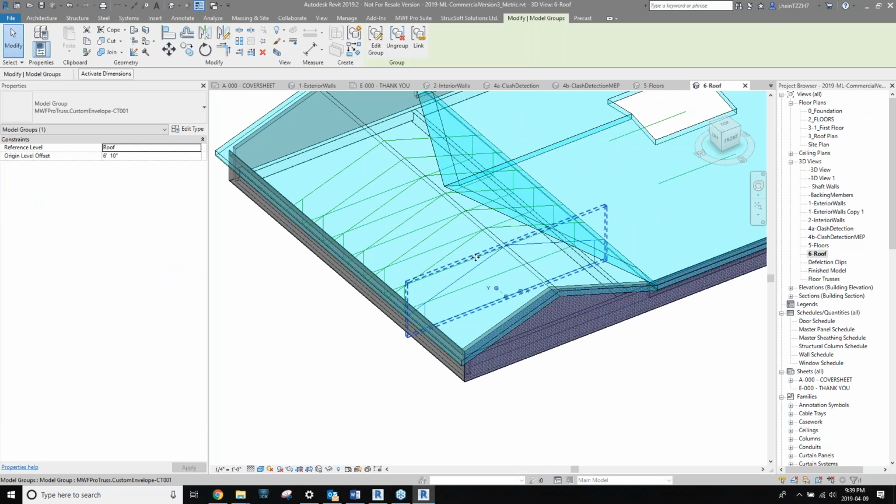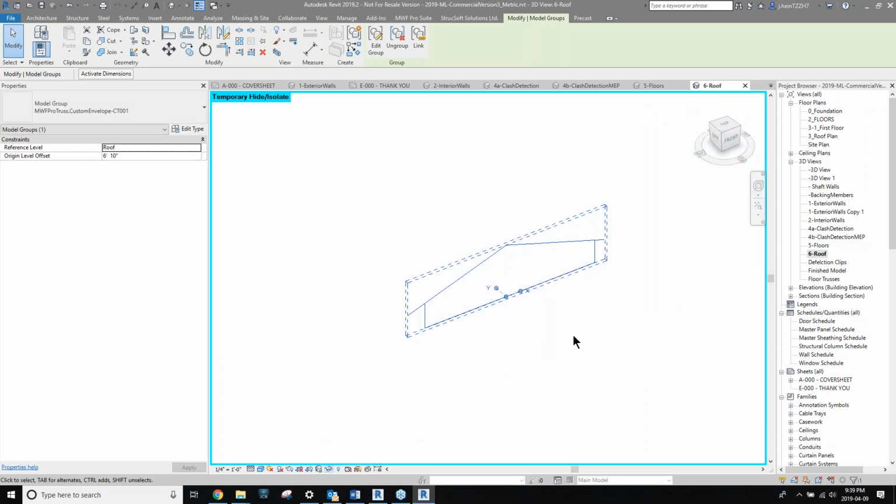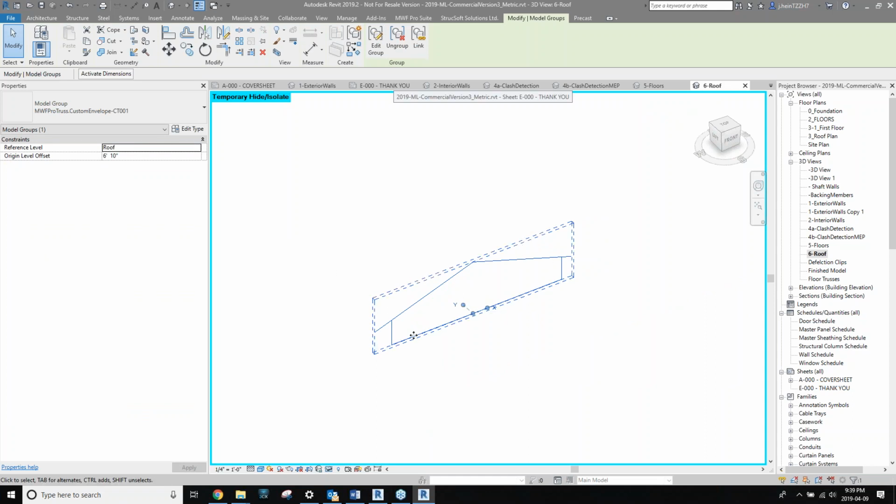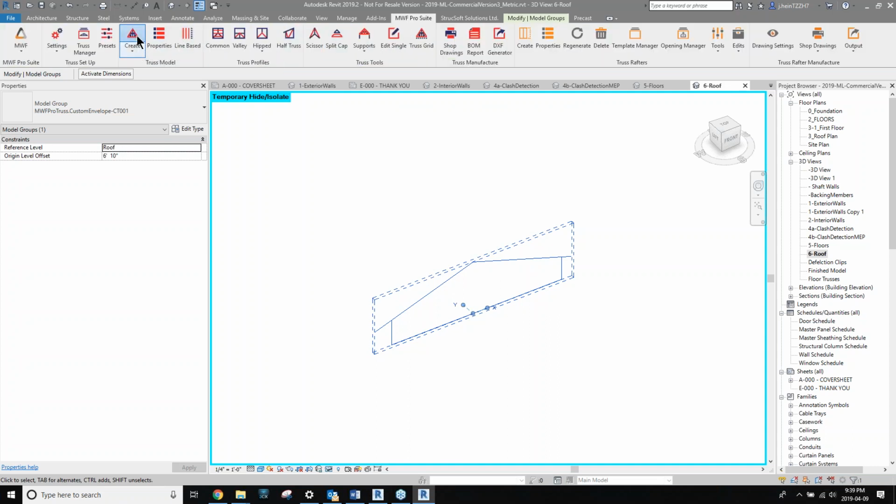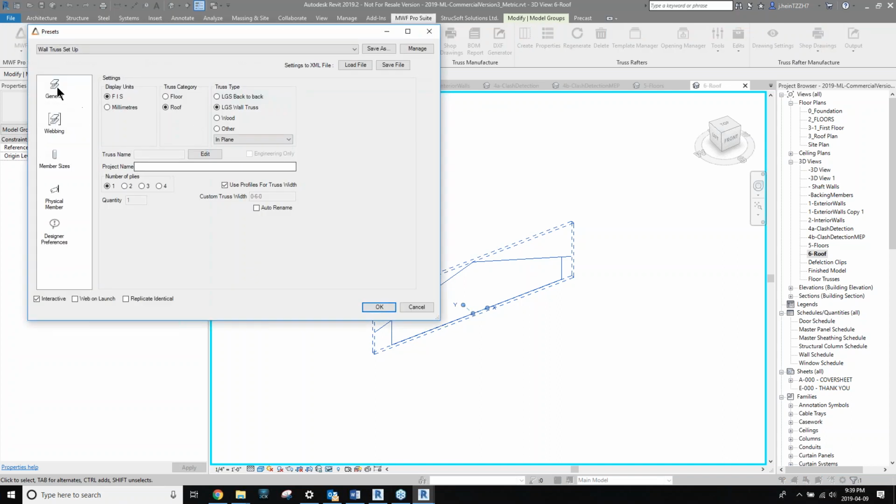As you can see here, I'll isolate one just to show you. Isolate element. So this is literally just a group of model lines. So if you wanted to edit this, you can actually just change the lines. We're not going to do that. We're just going to go back in and click create, and this will open up the truss designer.